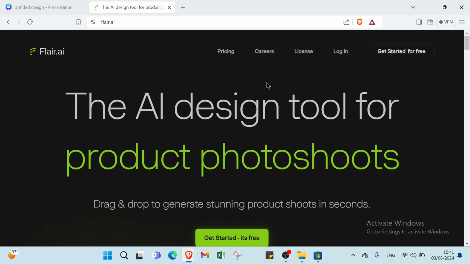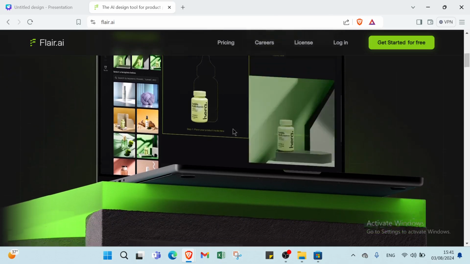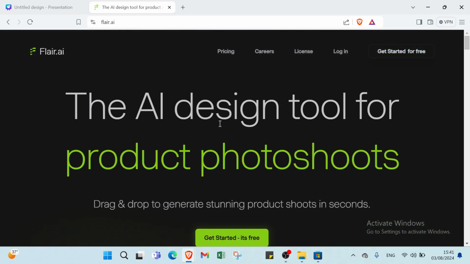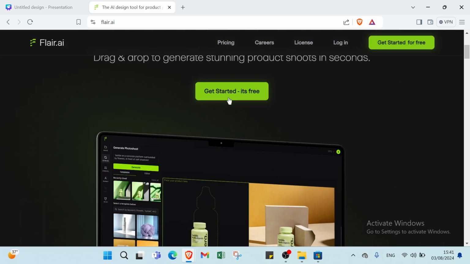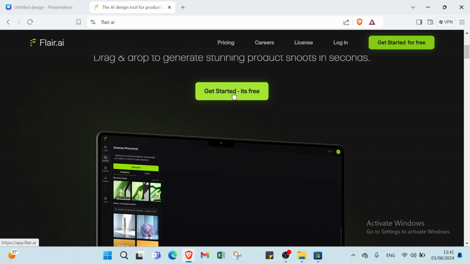So this is the homepage of FlairAI. We have various information here. First of all, we have the AI design tool for product photo shoots: drag and drop to generate stunning product shoots in seconds. To get started, you click over here, get started, it's free.